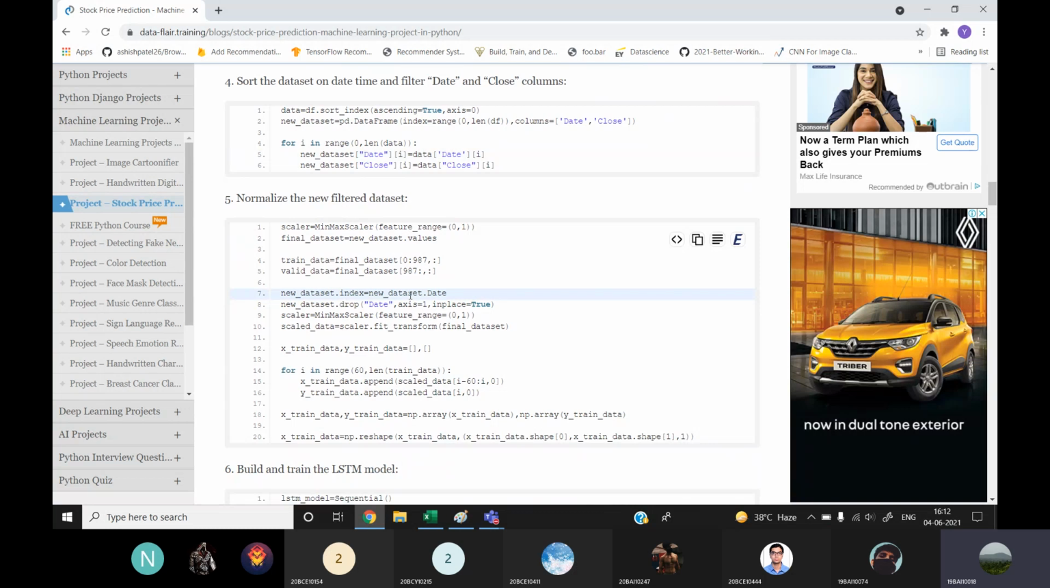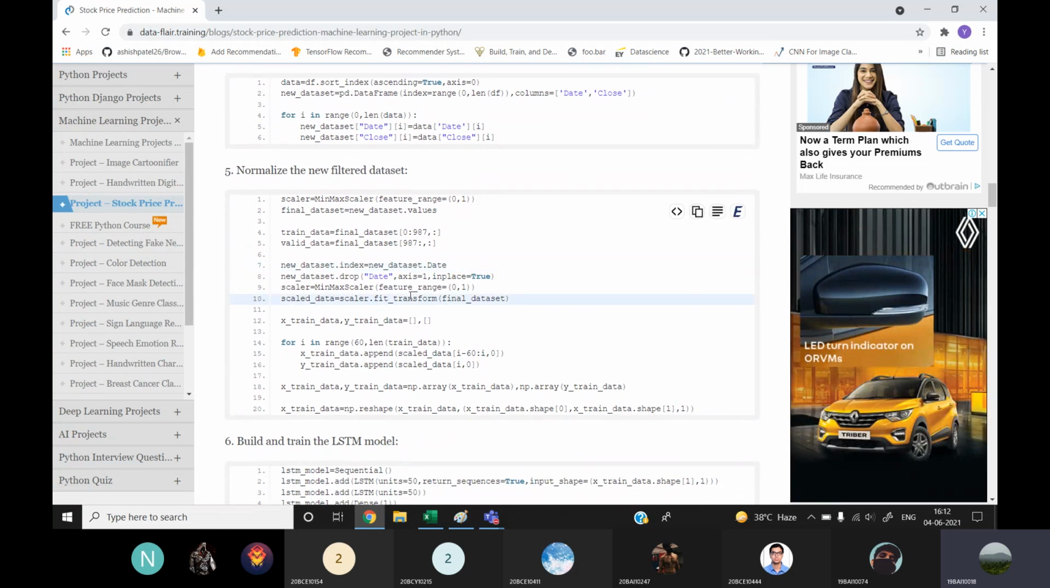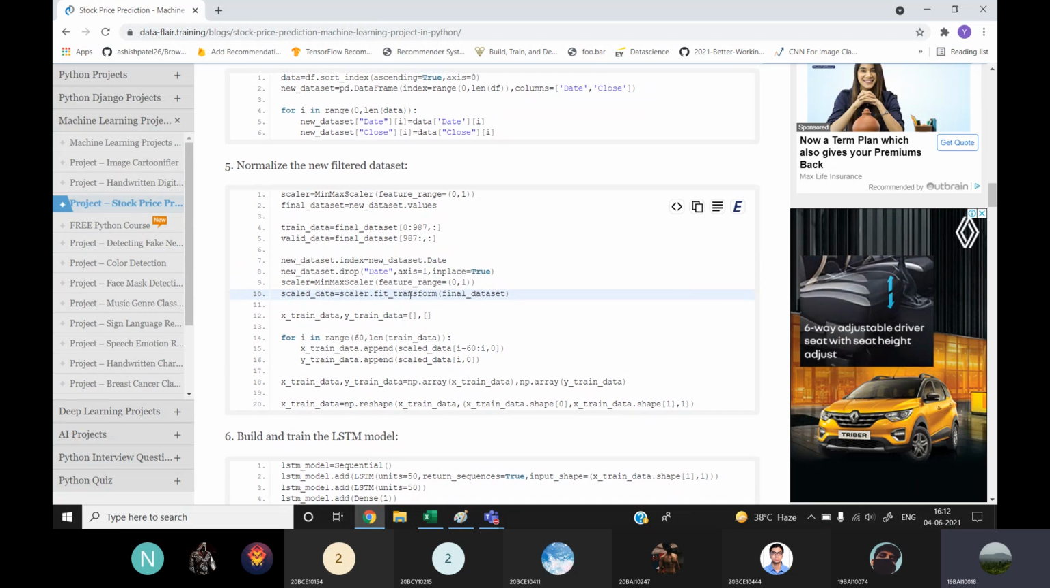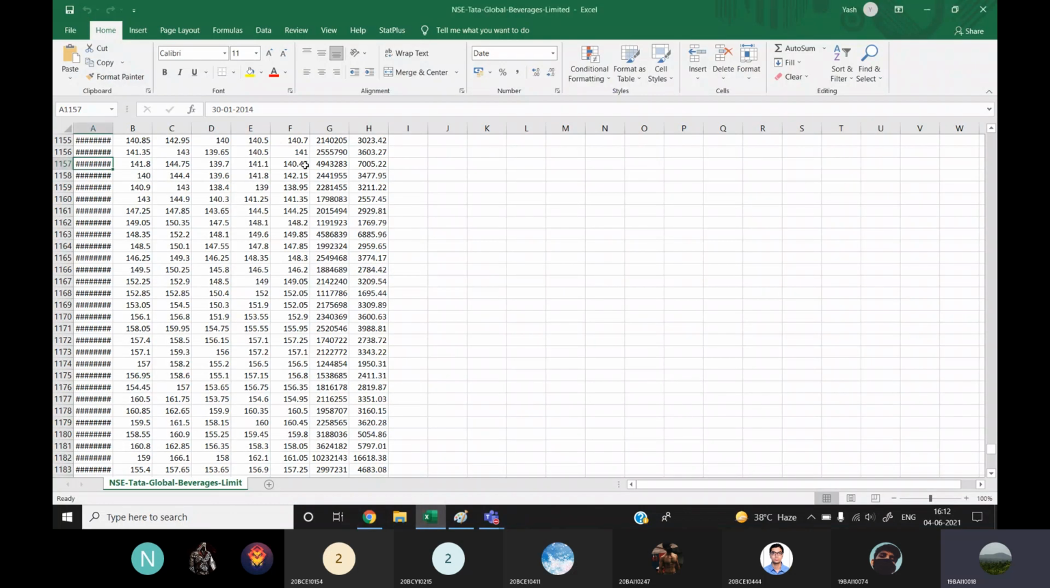Now, for training our neural network, we need to normalize the data. We'll do that using min-max scaling. Min-max scaling is basically like this: for example, this is a closing value.